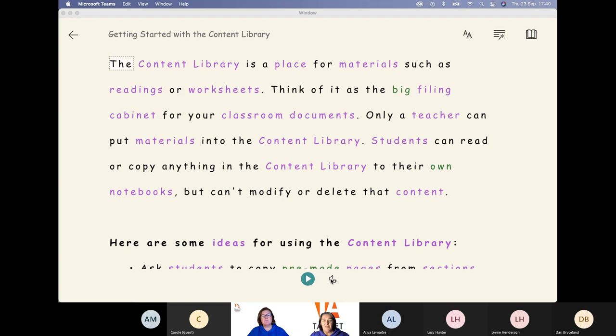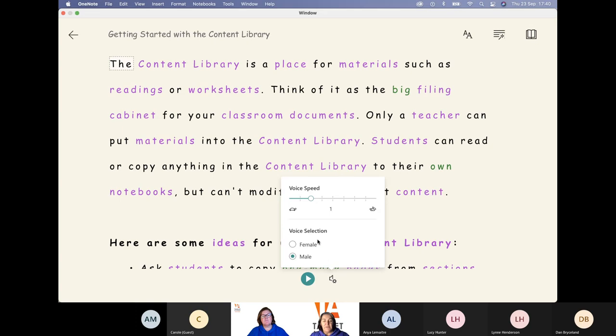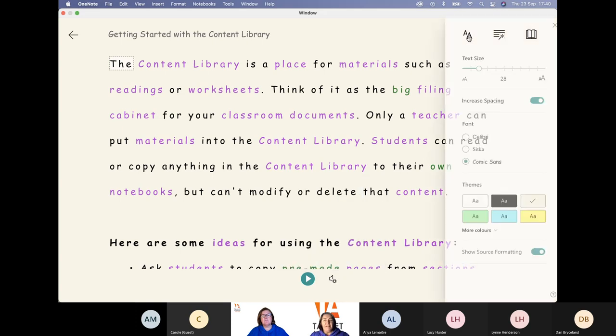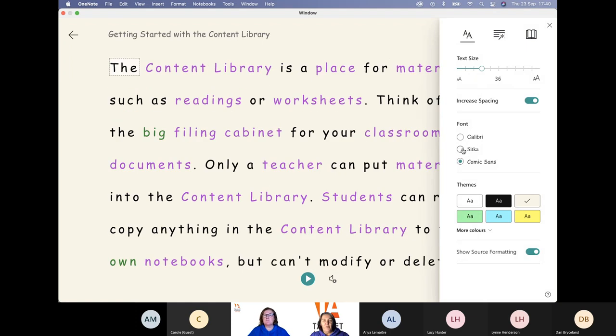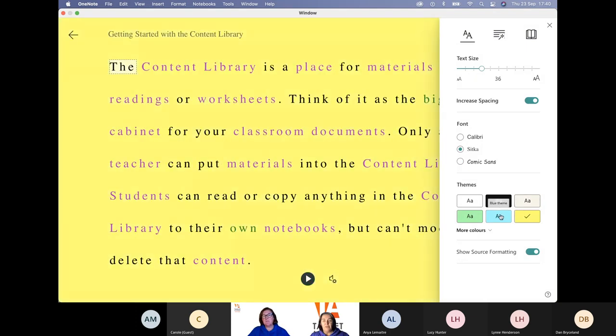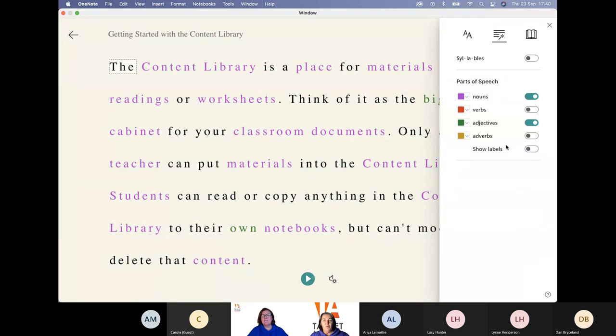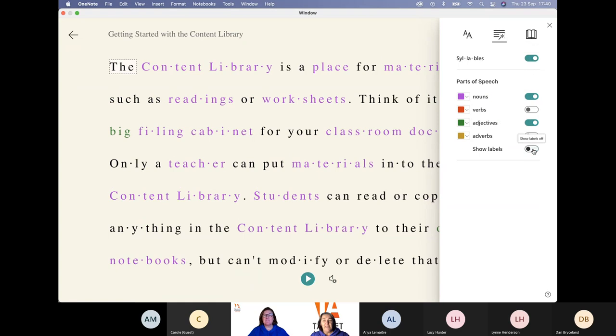You can have it read back to you, choose options about voice, speed, male or female. There are text preferences: make the text bigger, change the font, change the background. Oh, I don't like yellow. I prefer this one. You can have grammar options, show labels, get rid of syllables, get rid of labels.